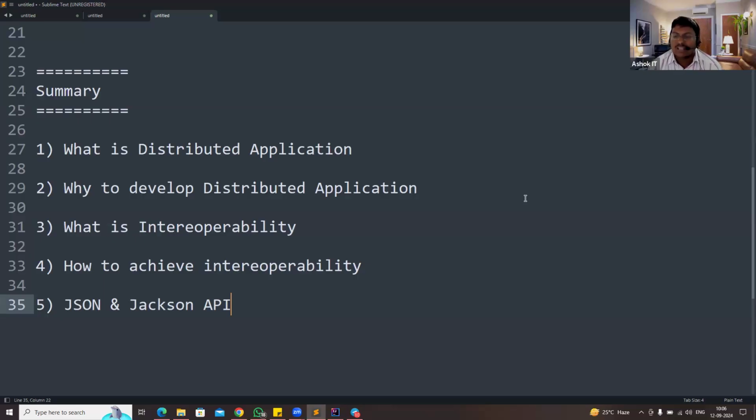Can you tell me the class available in the Jackson API to convert a Java object to JSON and JSON to a Java object? ObjectMapper, with the methods writeValue and readValue. The next one, we discussed about XML and JAXB. XML stands for Extensible Markup Language, used to exchange data in the form of elements. In Java, to convert a Java object to XML and XML to a Java object, that is marshalling and unmarshalling, you need the JAXB API.